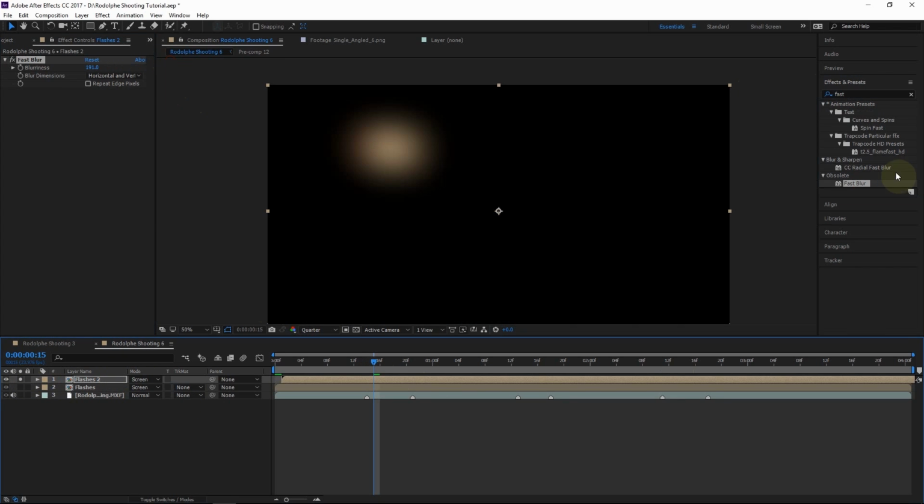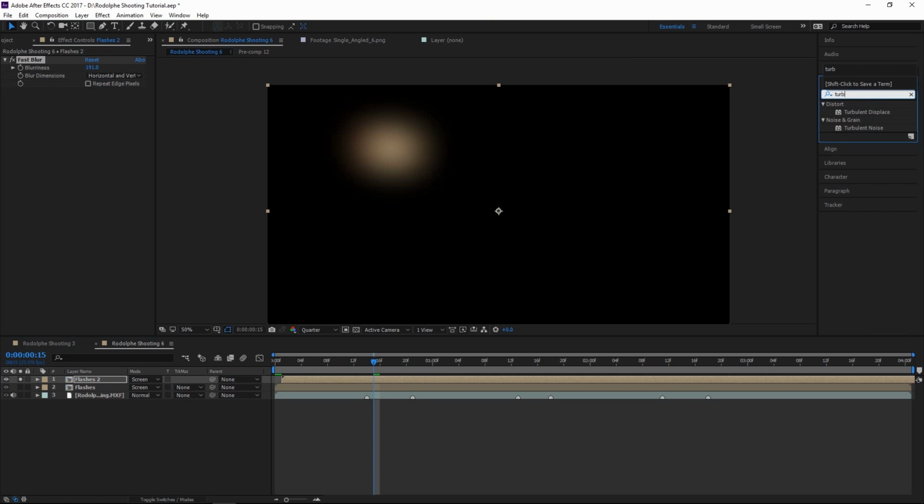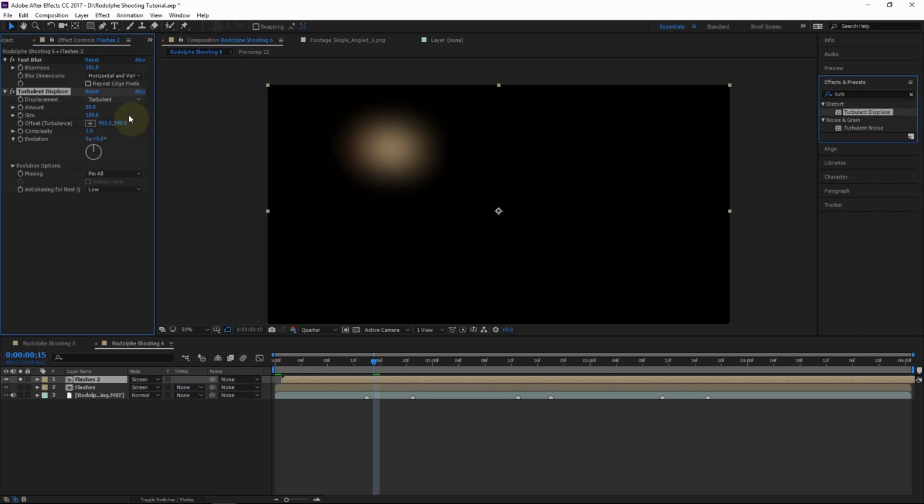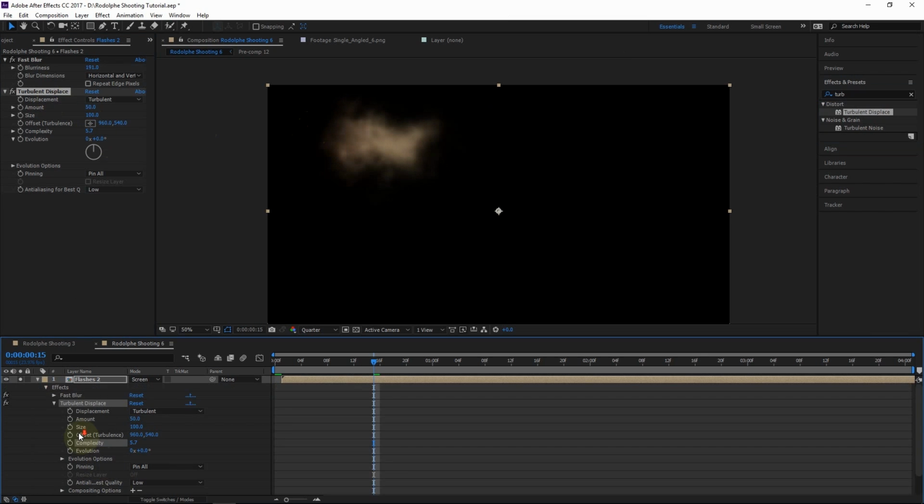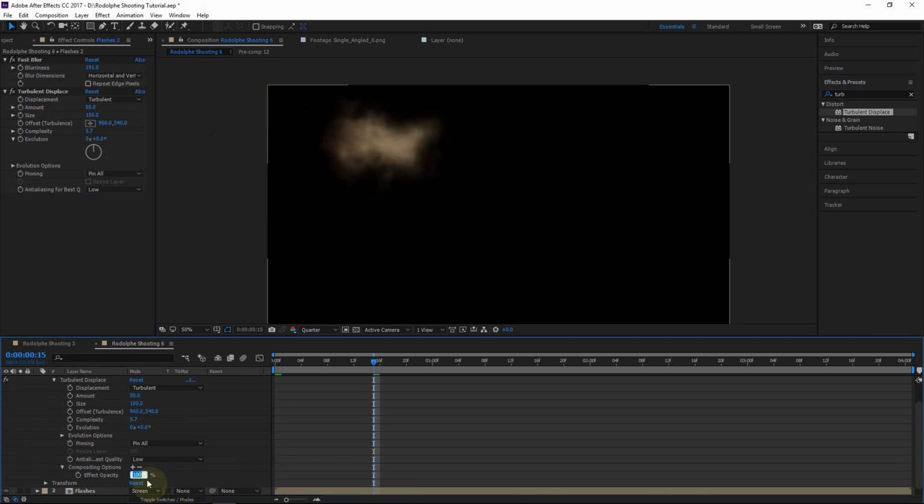Let's solo the layer and customize this a little better. Let's go to turbulent displace, and we're going to do something kind of cool. Check this out. We're just going to turn up the complexity of the turbulent displace. It's going to give it this smoky look. That looks pretty good. Double click on turbulent displace, go to compositing options, and turn the effect opacity down to like 75, so it blends in.